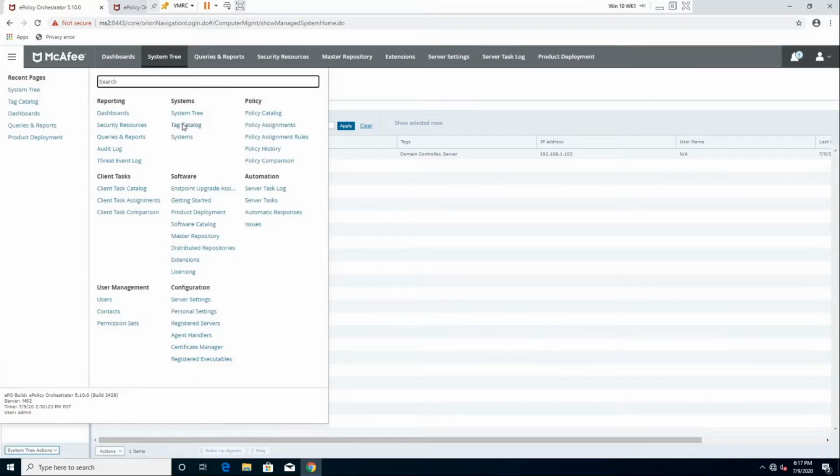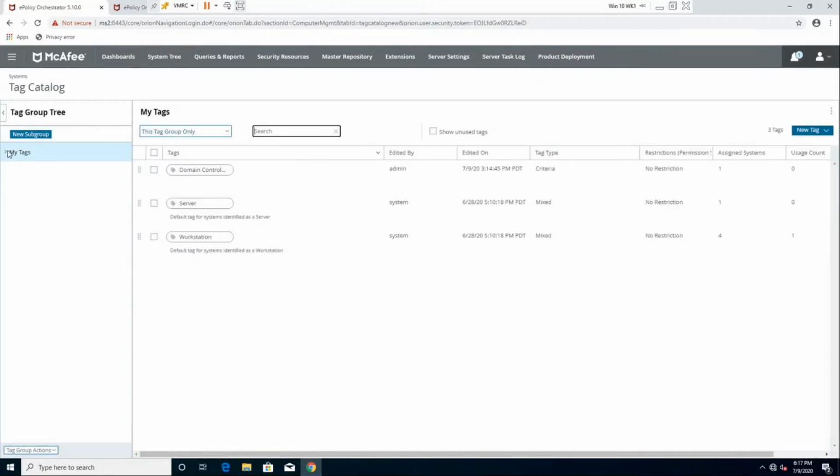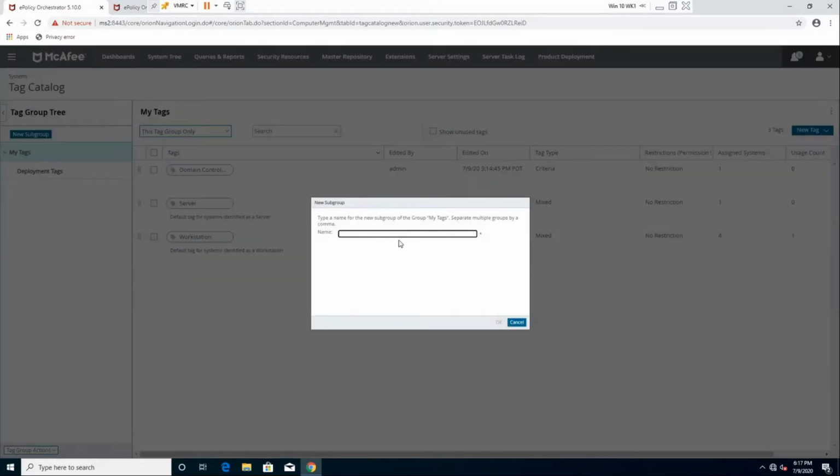So let's go back to the tag catalog. You can even create groups here. So if you want to do like Site 1.